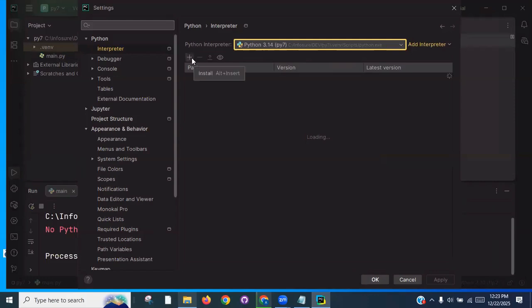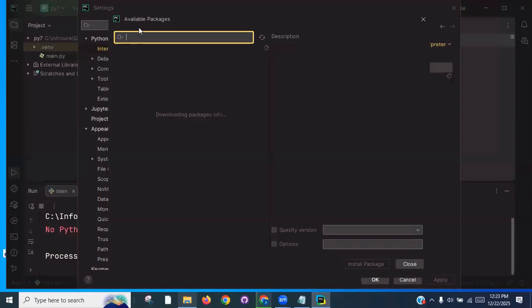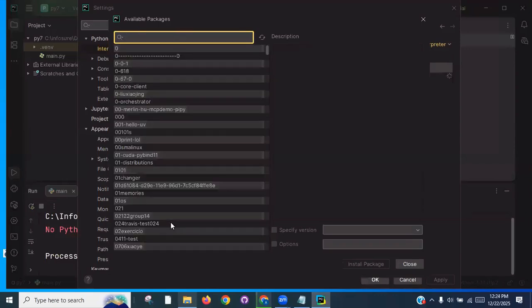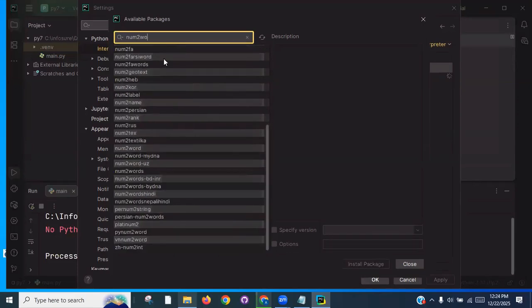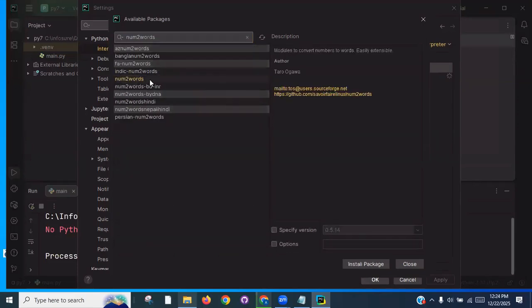I click on this plus. There is a list of available packages in the Python language, which it searches from pypi.org. Earlier, we went to a website where you could search the name of the package. This is the same. Let's say I search for the package numwords here. Now, instead of doing a specialized pip command and all that, I can search this. It will show up here, and I can choose a specific version and click Install Package.